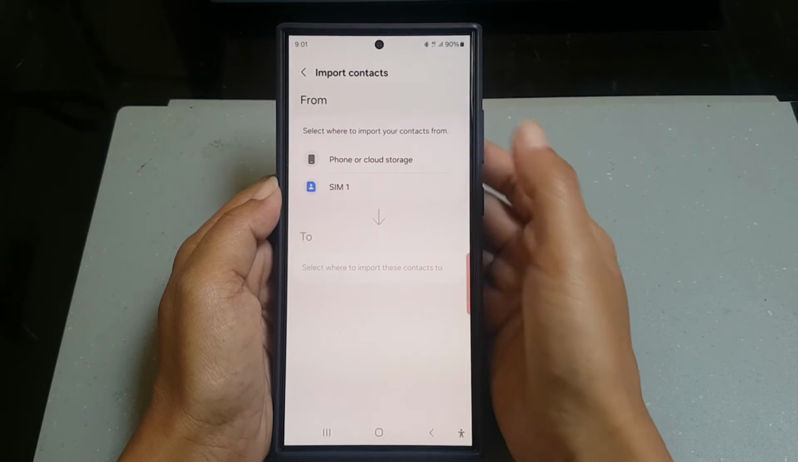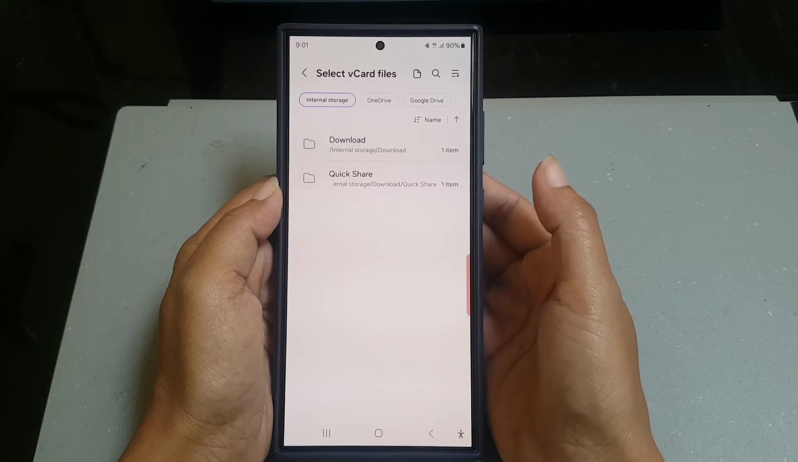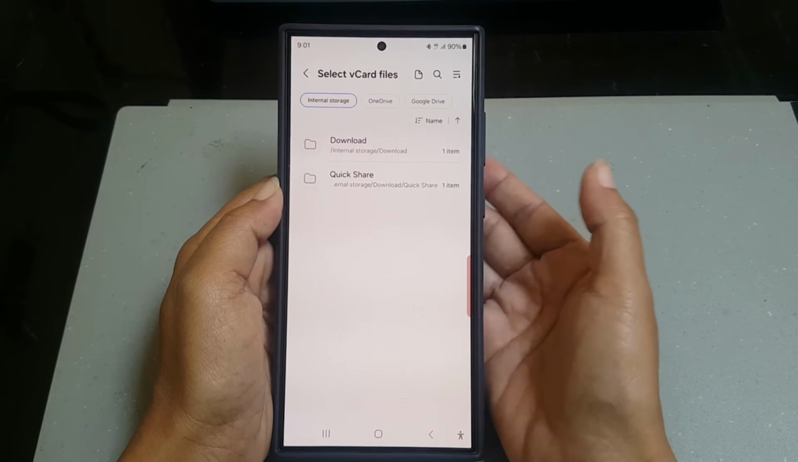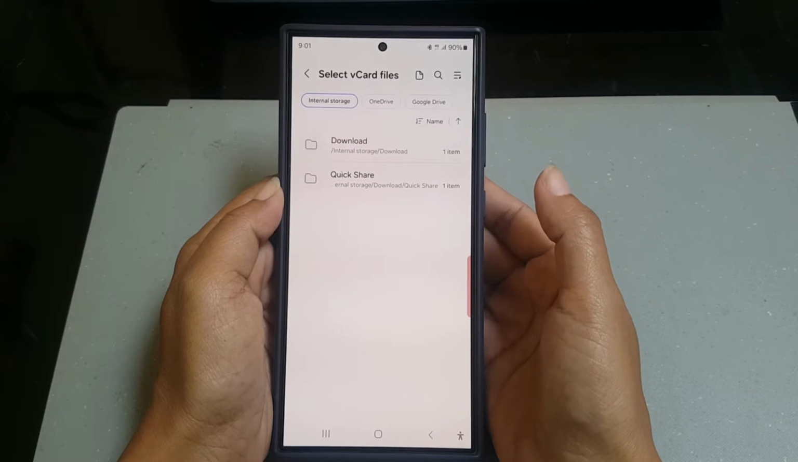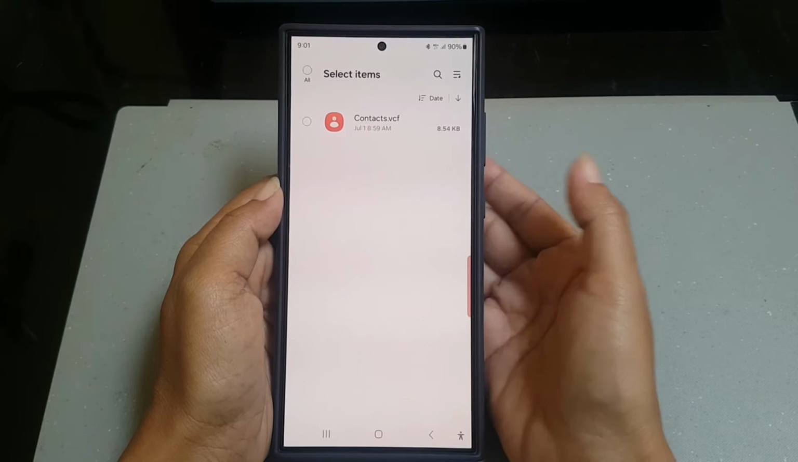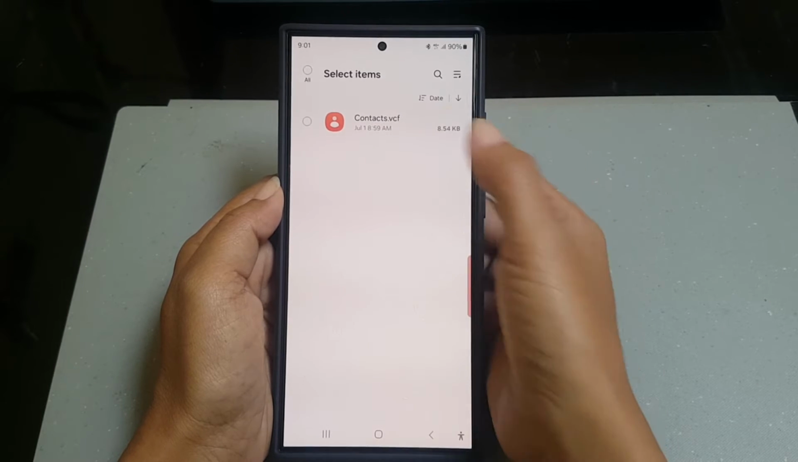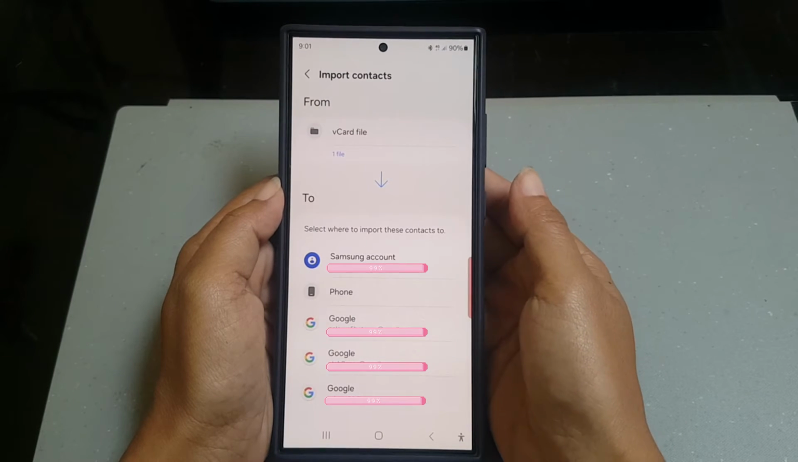Under From section, tap Phone or Cloud Storage. And then navigate to the folder where you save the vCard or VCF file you like to import. Select the vCard or VCF file and then tap Done button.